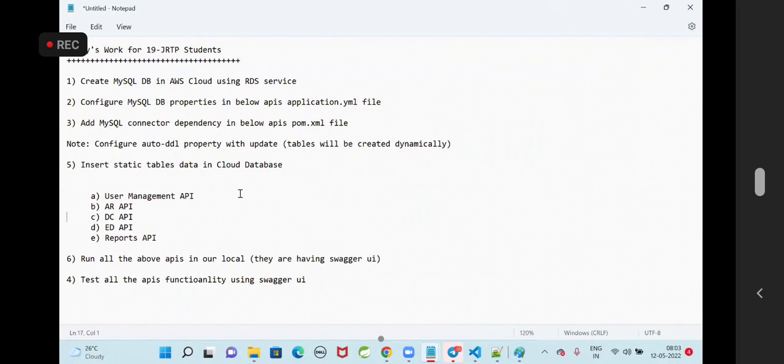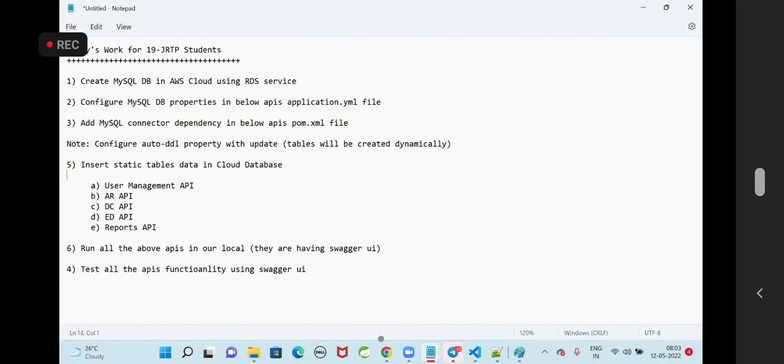Yesterday somebody sent me a message: please develop the ED API in the live class. So who is that guy? If you have any problem, definitely I will help you. What is the problem that you are facing to develop?